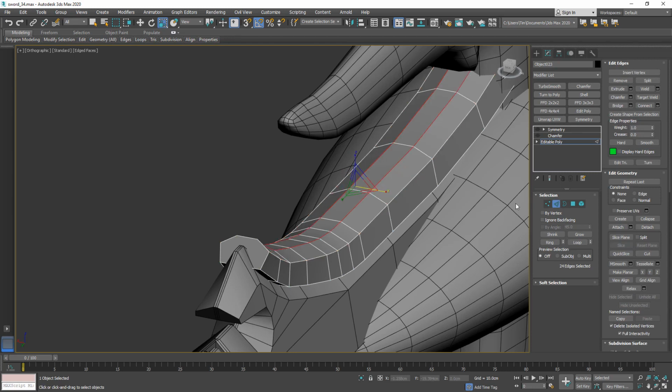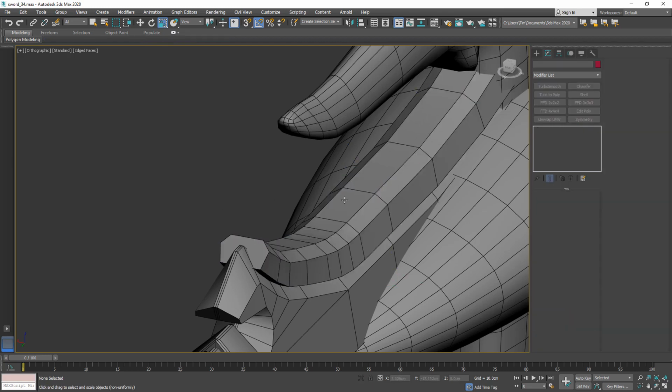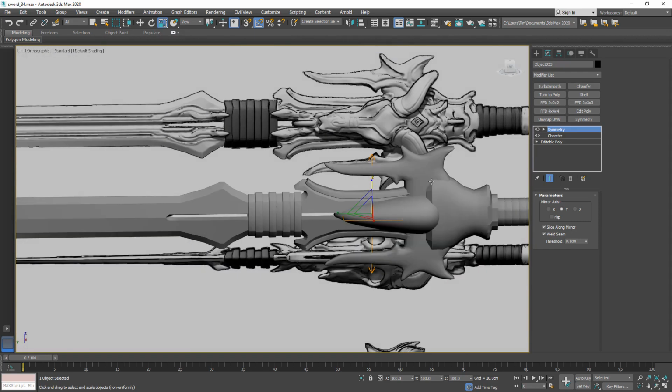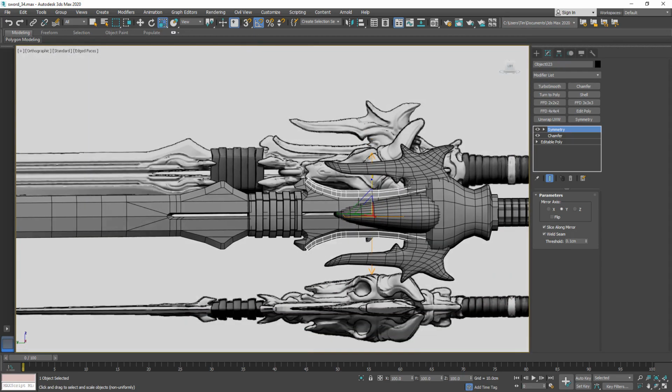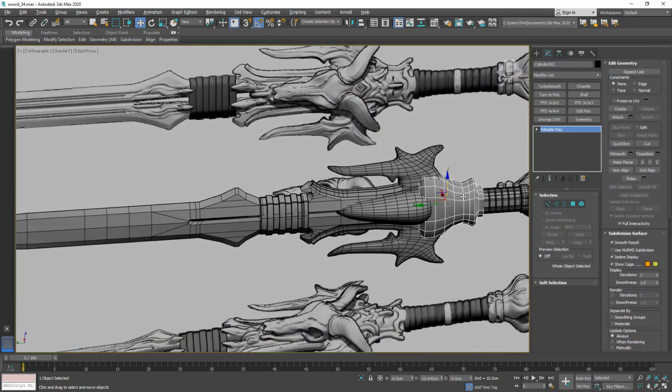So the same applies here to that in the center. Convert it to vertex and also scale it out a bit. I think that looks better than it was before. So let's put our symmetry back on. And now let's see what we have left.